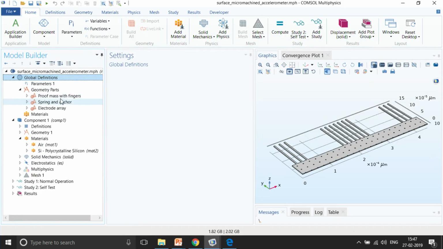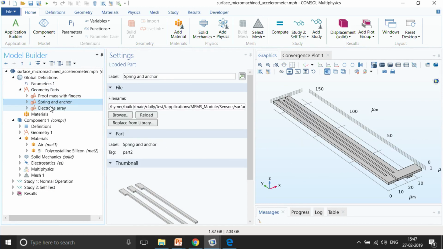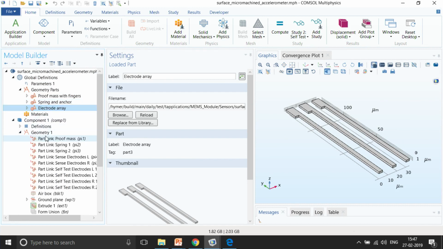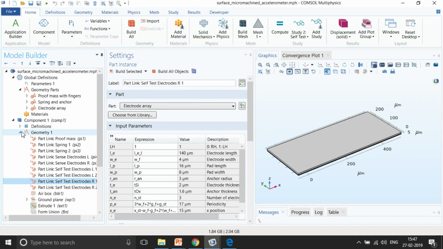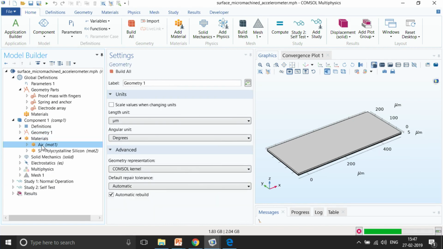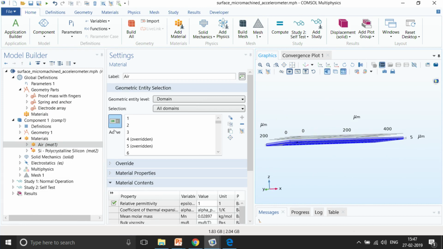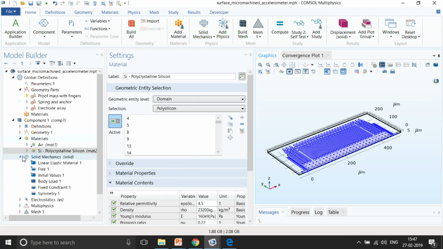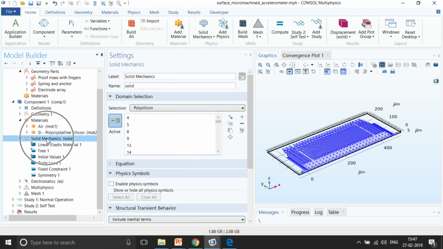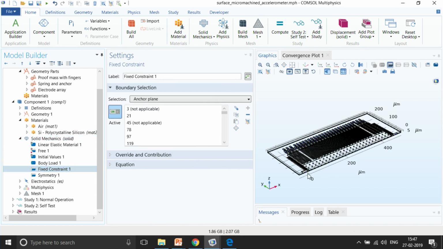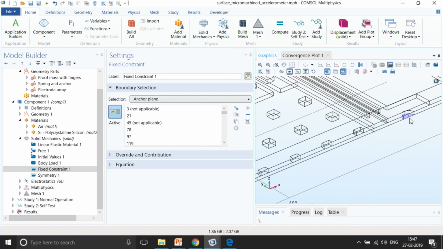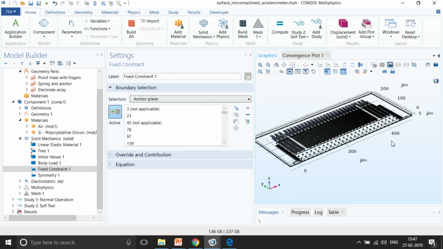So over here, the model has introduced these domains from the part libraries directly, and from there they have called in this particular interface, and then applied the material properties, that is air and polycrystalline in the bottom, and then finally the physics part, that is the solid mechanics part, that talks about a particular fixed constant. So we give a fixed constant at the bolts that you can see over here, the blue part over here, right. So these are the different kinds of fixed constant.